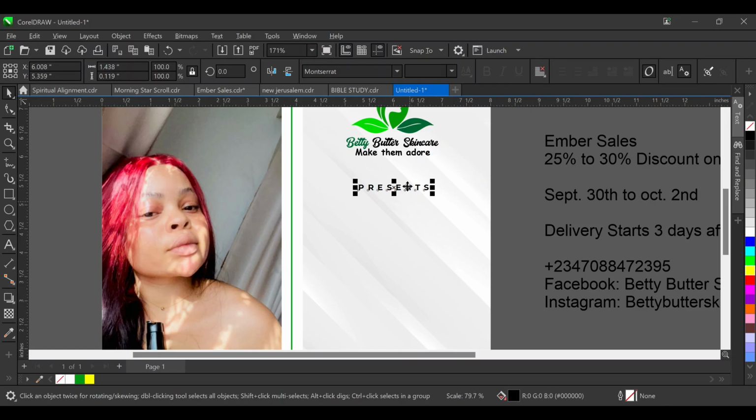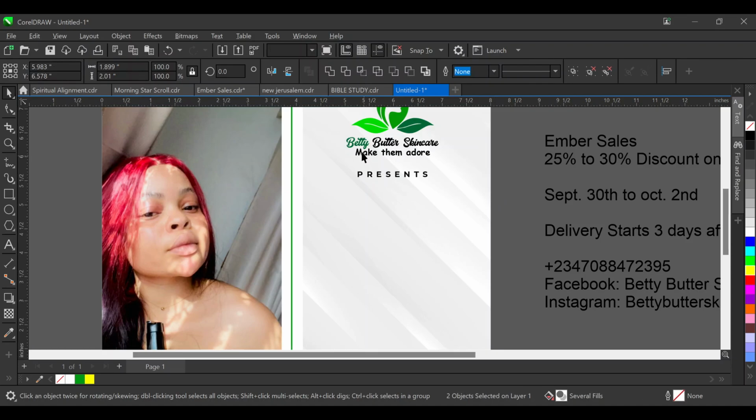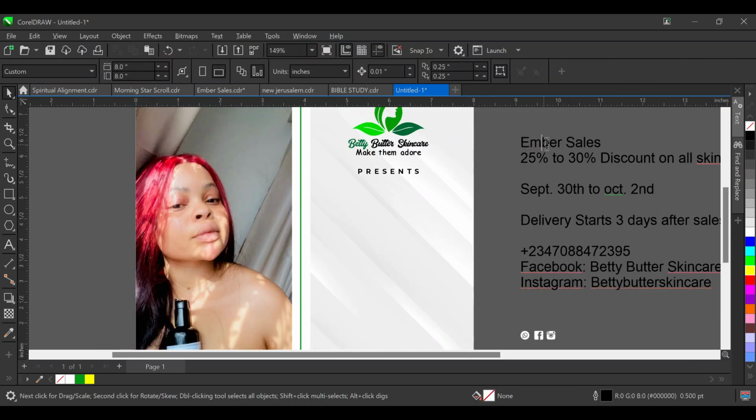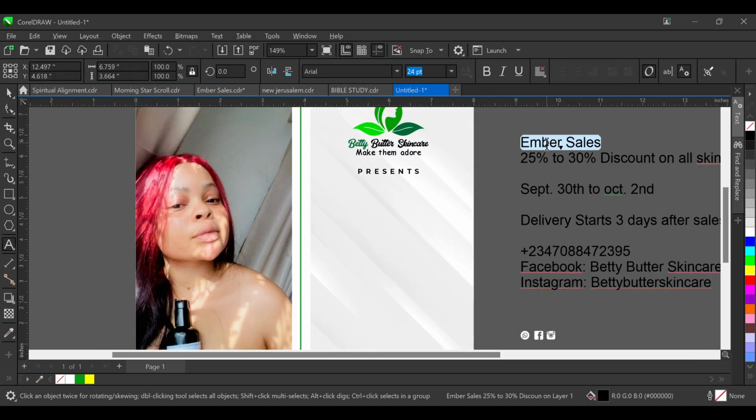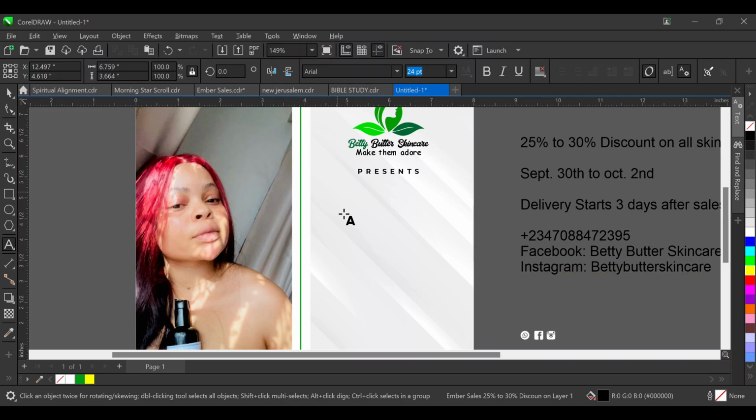Okay. This design is just because I have it in my head already. So it will be easy the way I'm doing it. So just follow along. Okay. Ember sales.